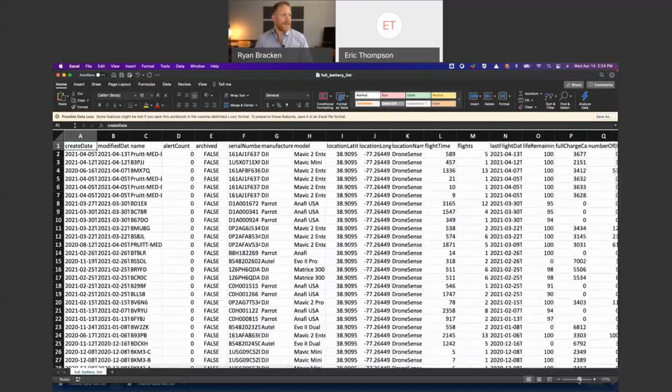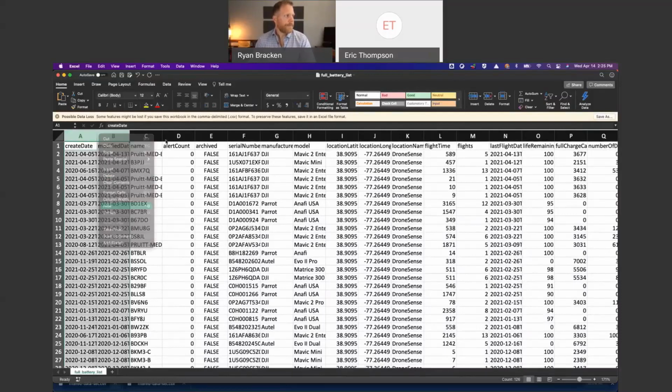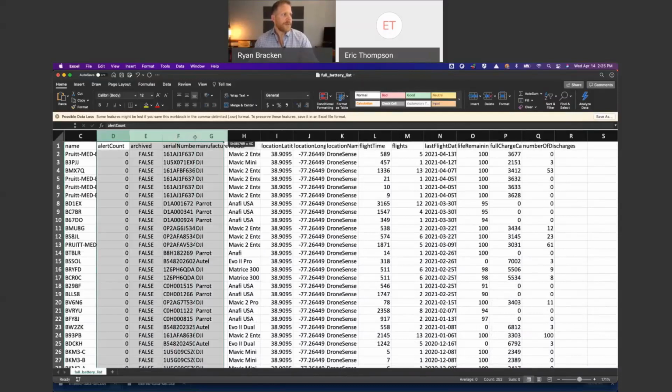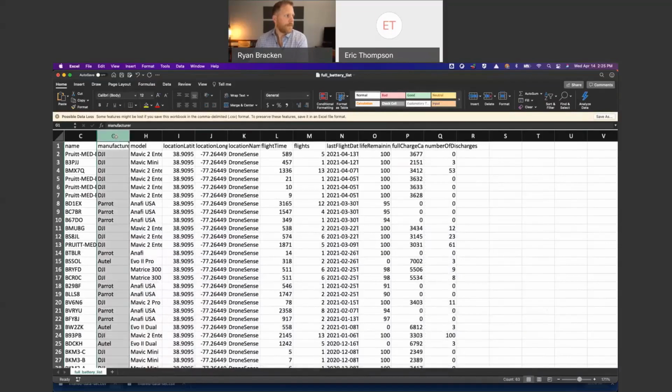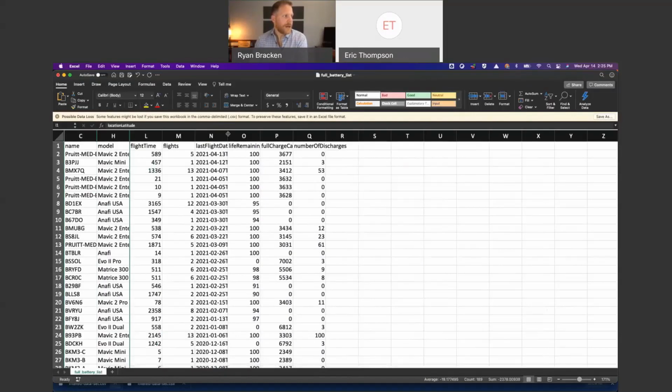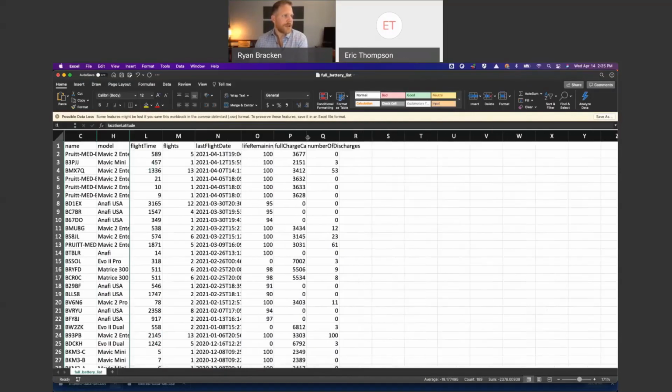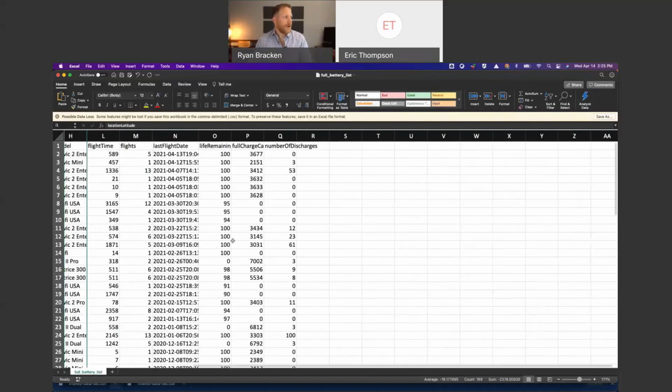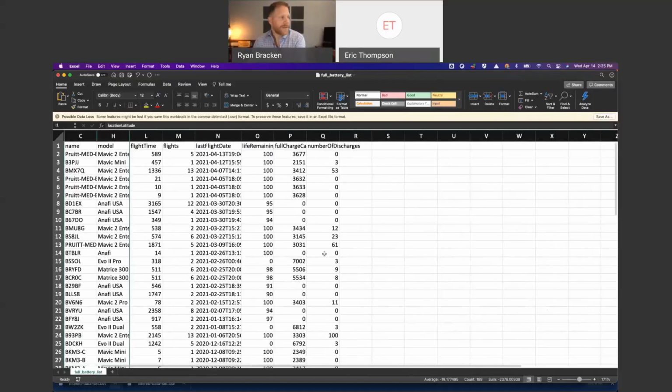view. And the first thing I'm going to do, again, is hide a bunch of cells. So we'll click hide. I don't want to see the serial numbers. I don't need to see, actually, let's leave the manufacturer out for now. We don't need location or location name. Again, we'll hide that. The last flight, we do care about that. Charge remaining, full charge capacity, number of discharges. Okay, so all this information that's left is pretty darn interesting.